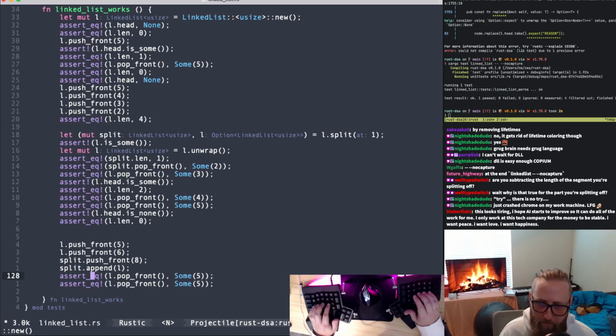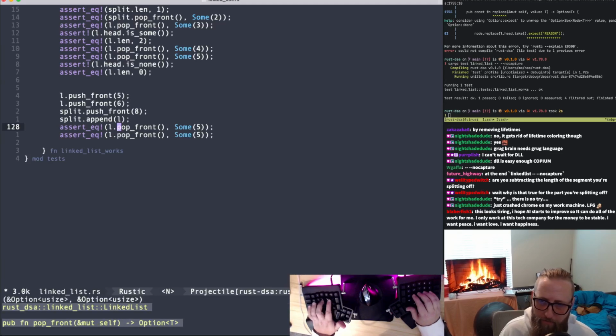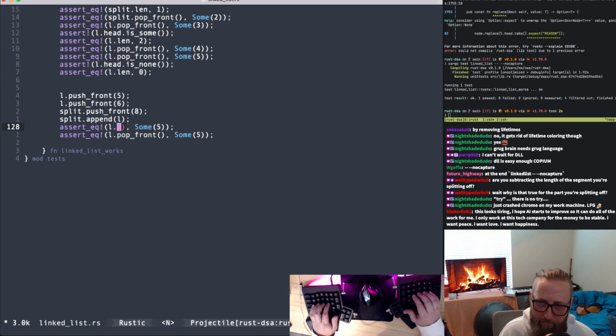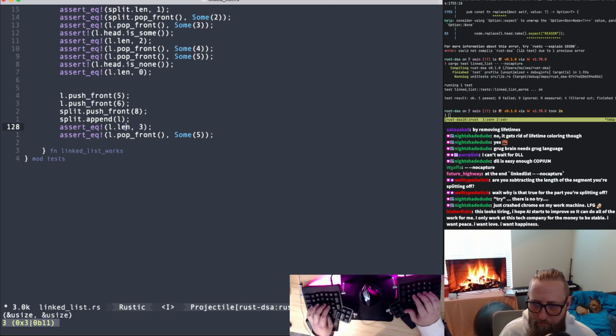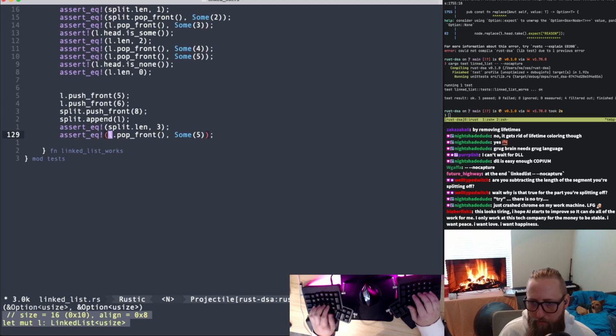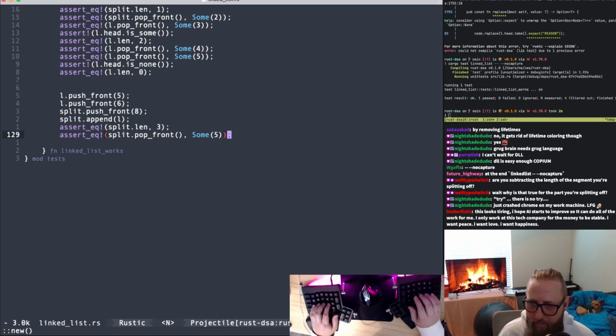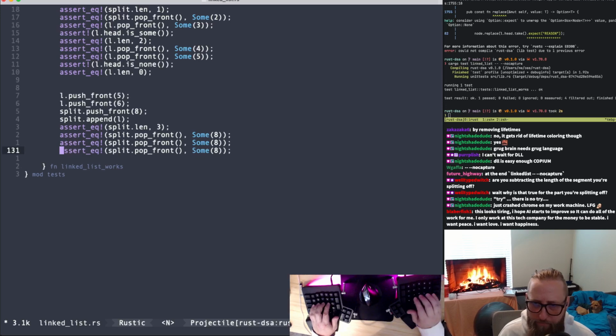I think this is a lot of fun, dude. I mean, it's fine. I mean, you do you. I'm having fun. Like, I get frustrated sometimes, don't get me wrong. I think it's great. It's not L, it's split, isn't it? Split.len should be 3. I don't want AI to take my job. I like my job. Generally.